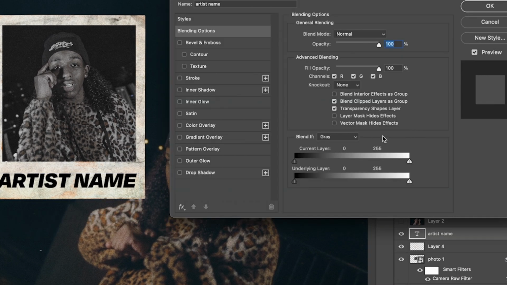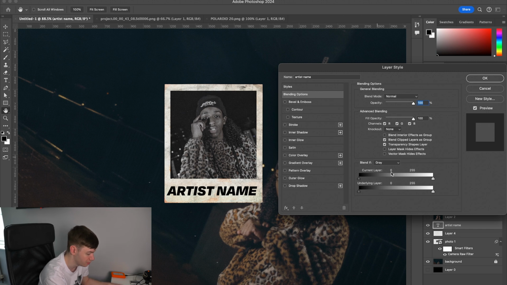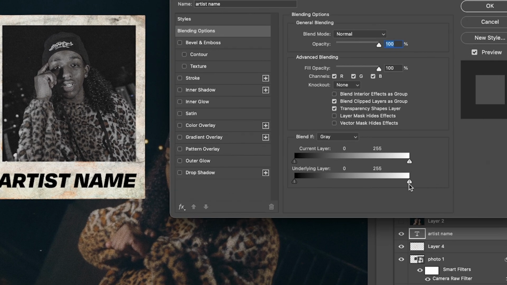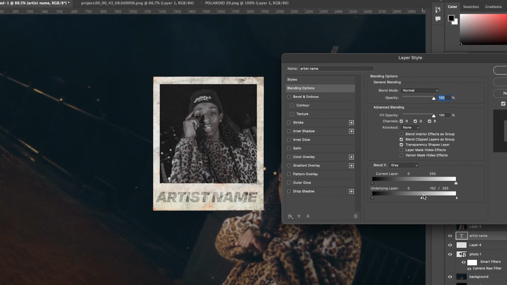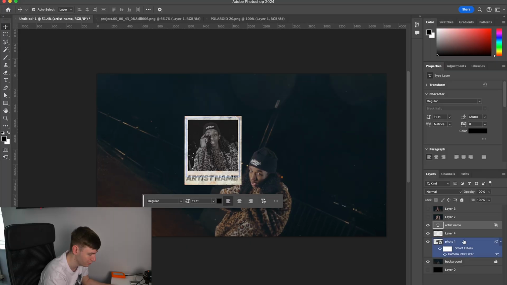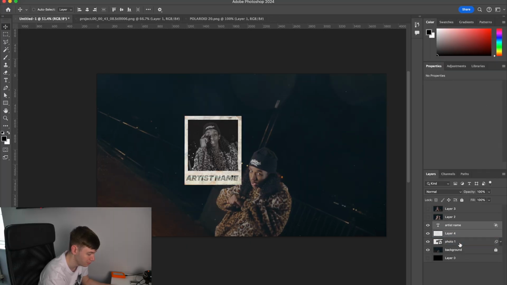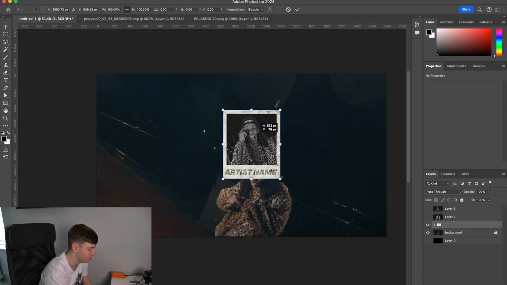Then we're going to click blending options. And now on blending options here, we're going to click this one, hold option to split it in half, and then we're going to drag this down so that the text color blends into the Polaroid. And there we are, that's our first Polaroid done. Really easy. We can then group them together and then we can move this around.